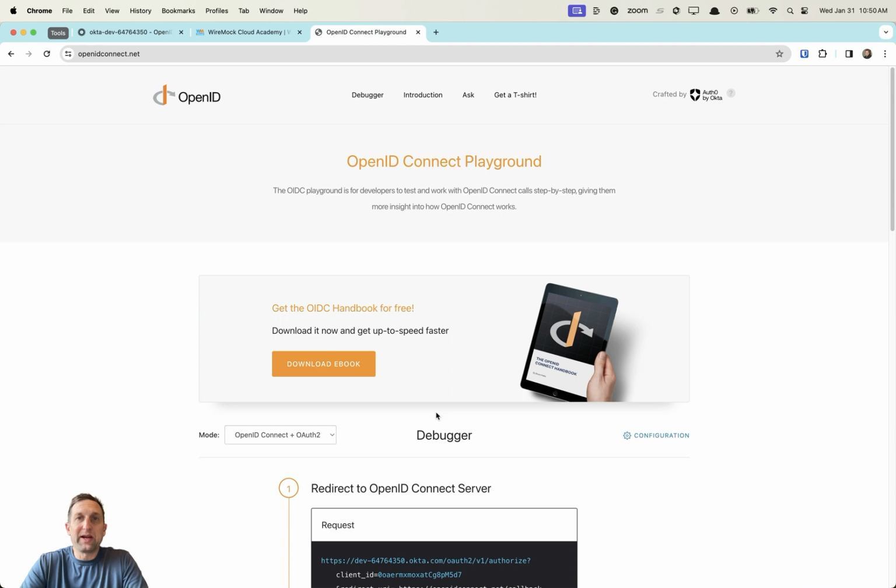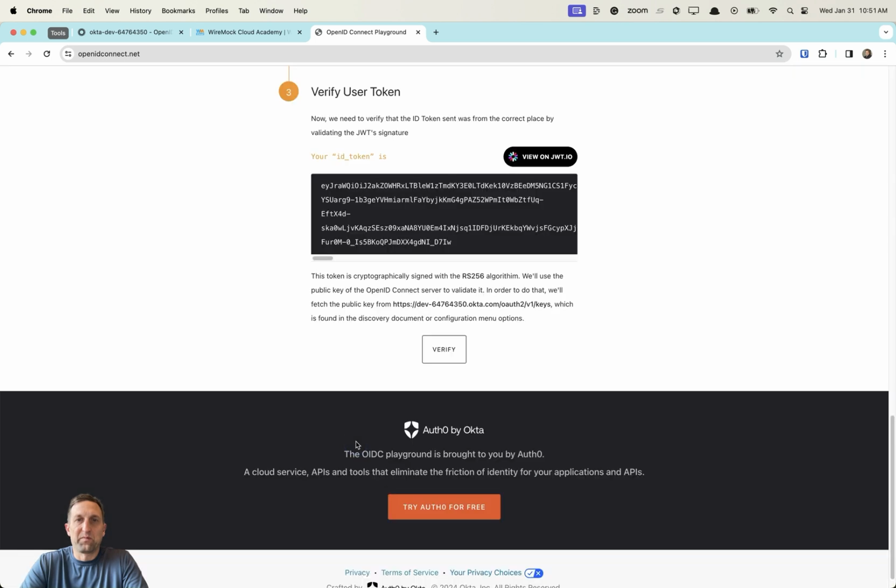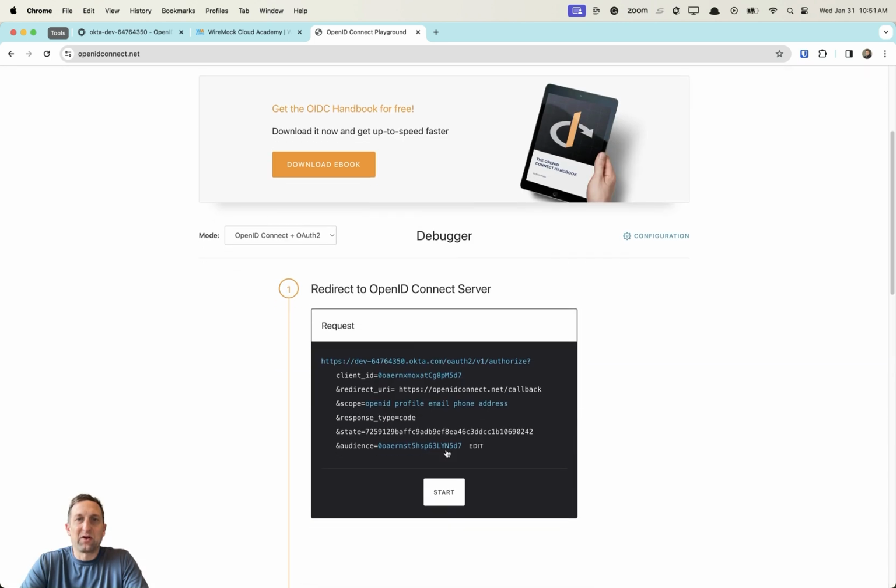We'll use OpenID Connect Playground. I've specified our discovery document URL using our OIDC domain, as well as this suffix. Using the discovery document, the authorization token endpoint and token keys endpoint have been populated automatically. I've also supplied our OIDC client ID and the OIDC client secret that we grabbed from Okta earlier. I can save this and then start our session.